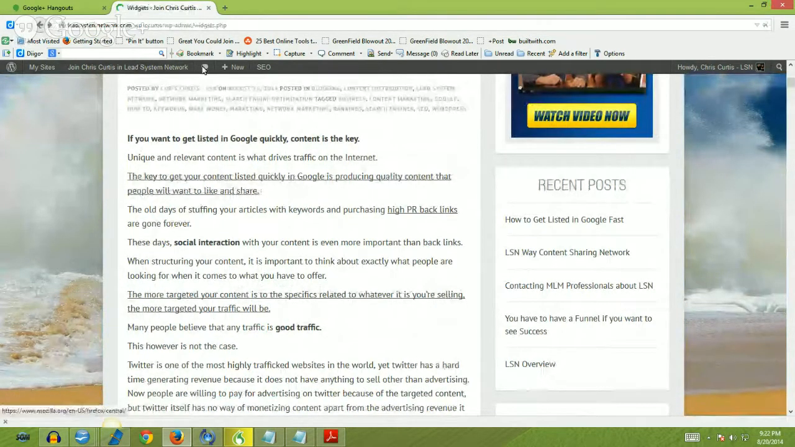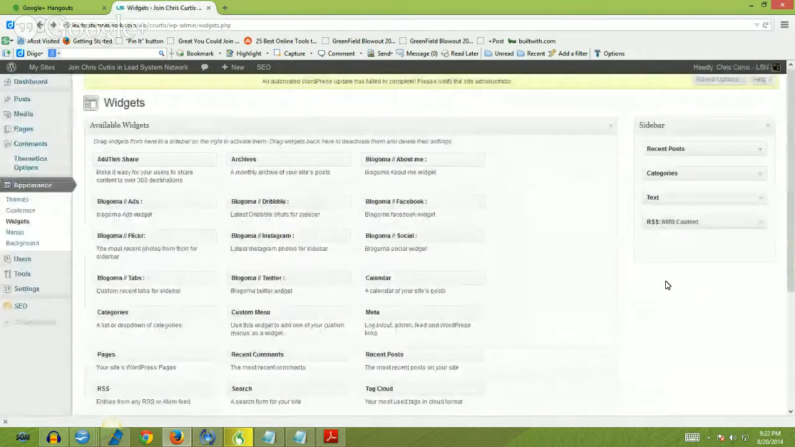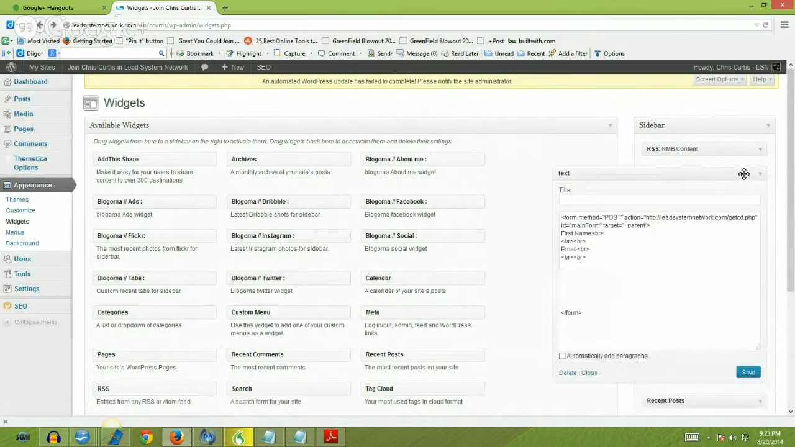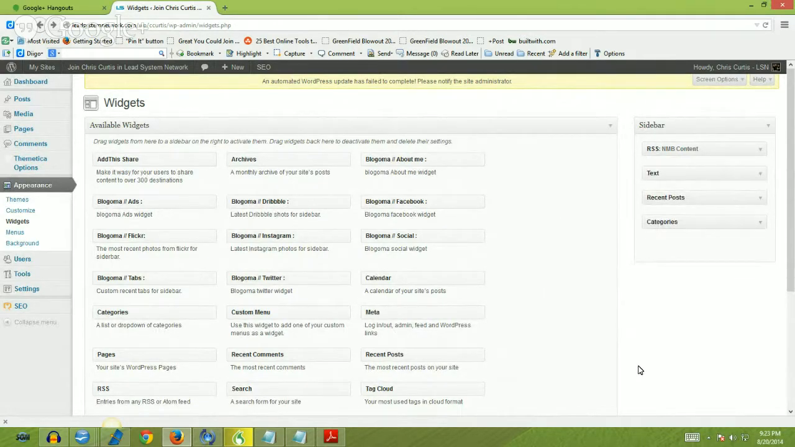Now, as far as where you put all of that, that's completely up to you. If you want to put the recent post down at the bottom, put your RSS feed up at the top, or drag your categories down, all of this can be rearranged the way that you want it to be arranged inside of your sidebar here. And once you do it, you don't have to click a save button or anything like that.